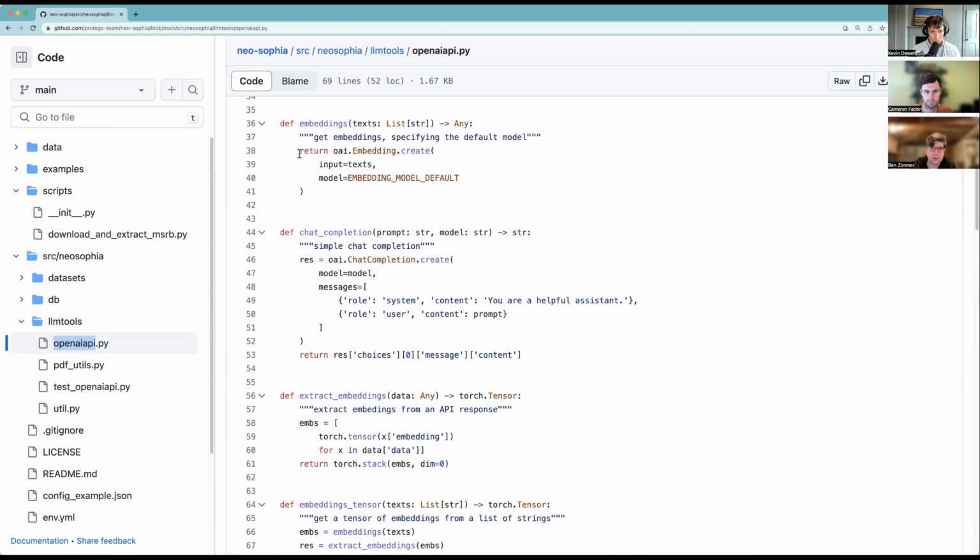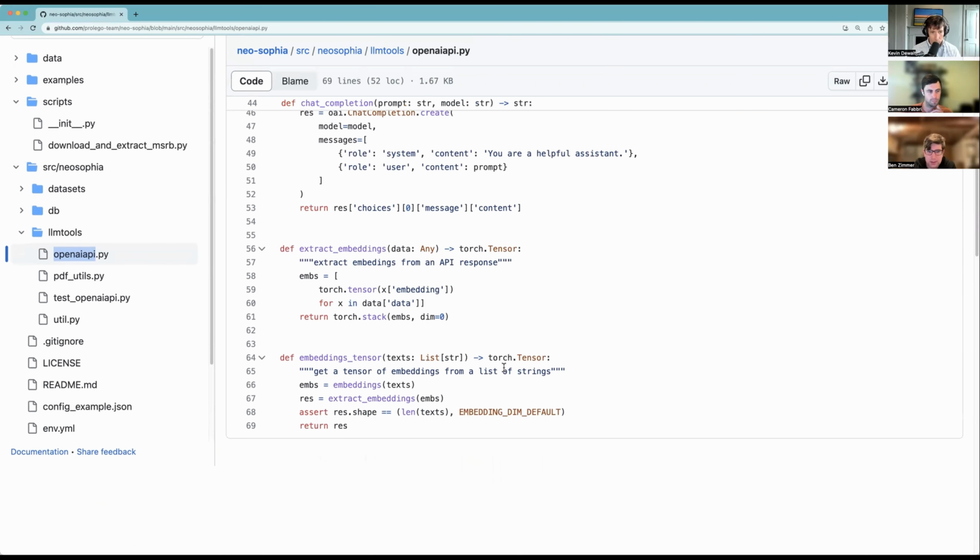So they have a function called oai.embedding.create where you give it text and then you choose a model. I believe there's only really one model currently that you want to use, so I just made that a constant. And given that list of text, that wraps that call. And then there's another function down below called extract embeddings that pulls out the actual data, because there's other results that come back, and converts it into a PyTorch tensor, so it's ready to use in other contexts. And then I think embeddings tensor at the bottom puts both of those together.